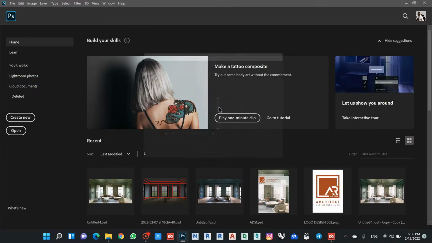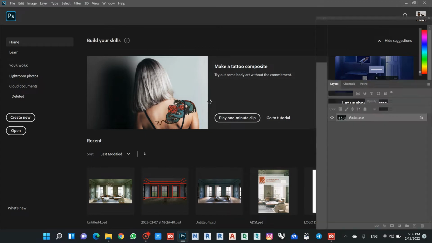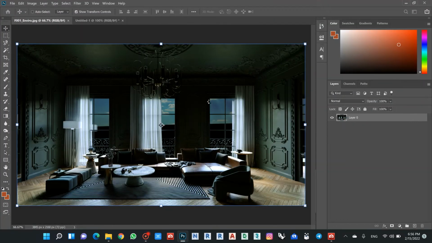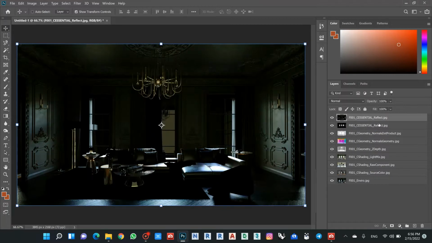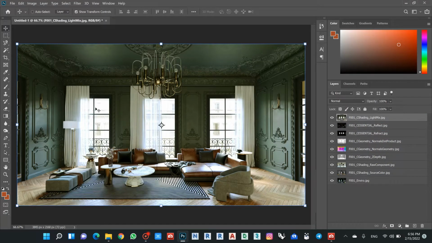After I put it, I click OK. It will put all these layers in one file, like loading here. And then I can start with my main photo. This is the main photo. After this, I will start to put source color.